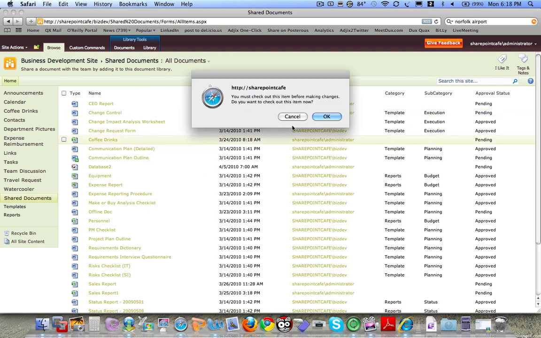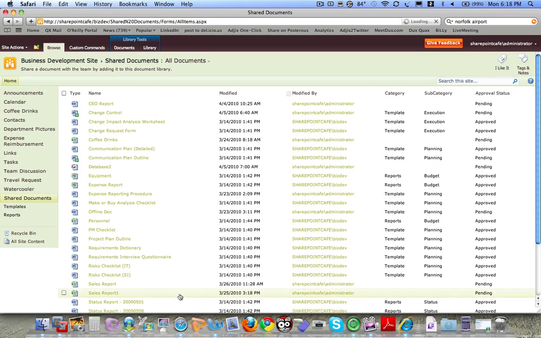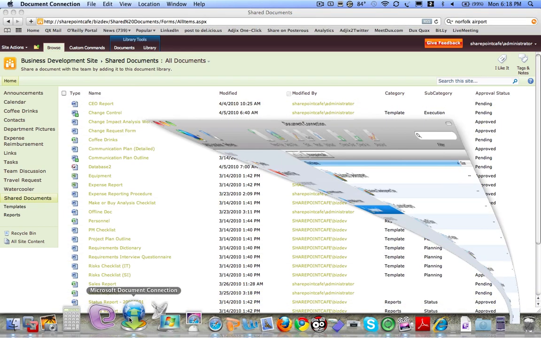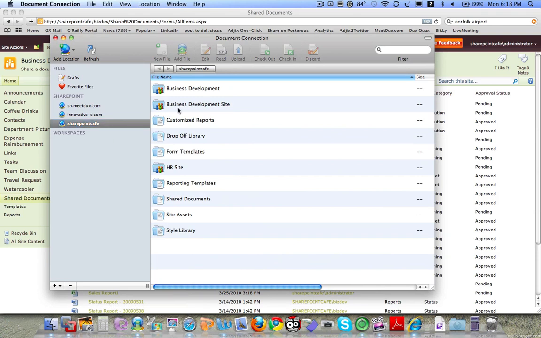Notice when I click on Edit in Microsoft Word, it says you've got to check it out. But look at this, it says it couldn't be opened for editing. So again, the interaction with SharePoint 2010 in Office is not as seamless on Mac.